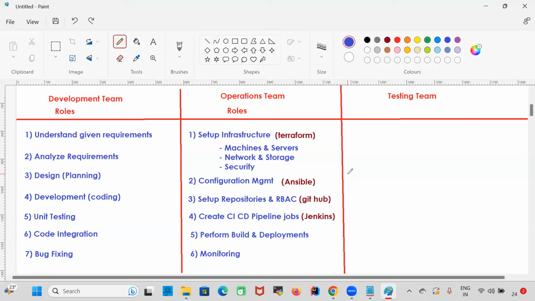Infrastructure means, to run the project, we need some machines, we need some servers, we need some network, we need some storage, we need security. All these things we need to set up to run our project. So that is called infrastructure setup. Earlier, people would do this infrastructure setup manually, but nowadays we are automating that infrastructure setup using a software called Terraform. Terraform is used to automate infrastructure in the cloud platform.